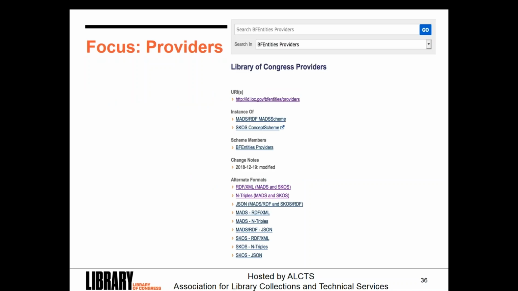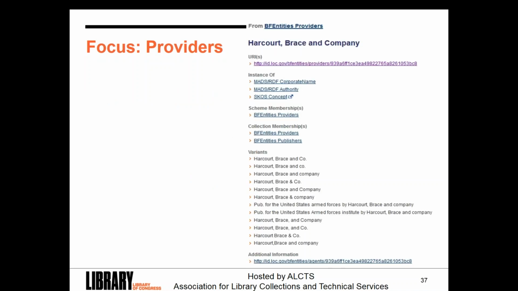And so we took the file and we loaded it to id.loc.gov. You can see a screenshot of the main page here. And we're going to step through one or two of these. But one of the things I wanted to show you is an example of one of the HTML representations of one of these providers. In this case, it's Harcourt Brace & Company.